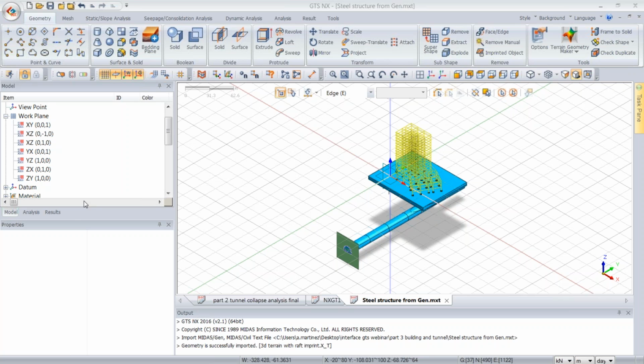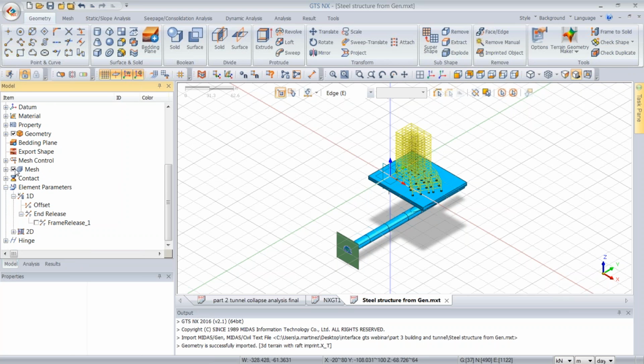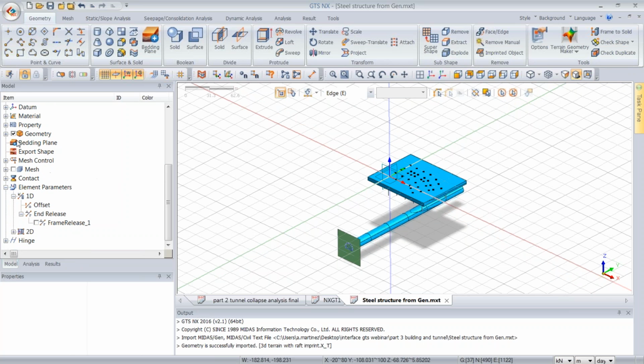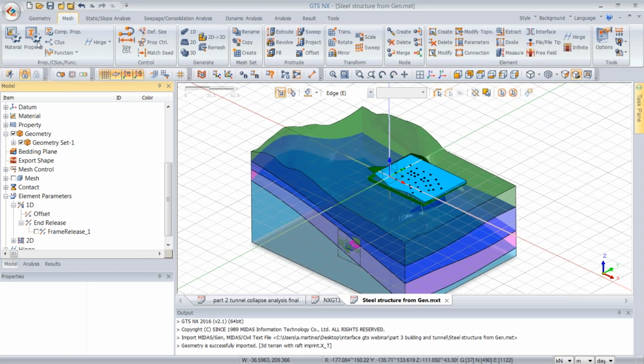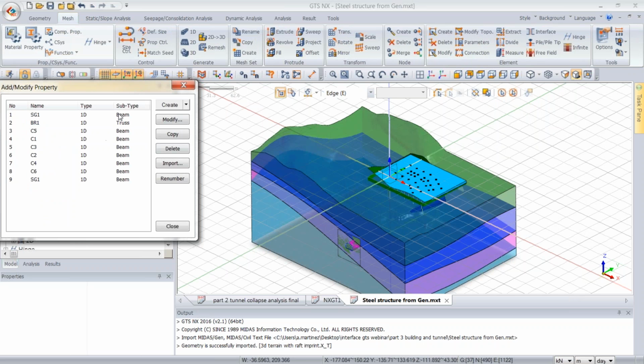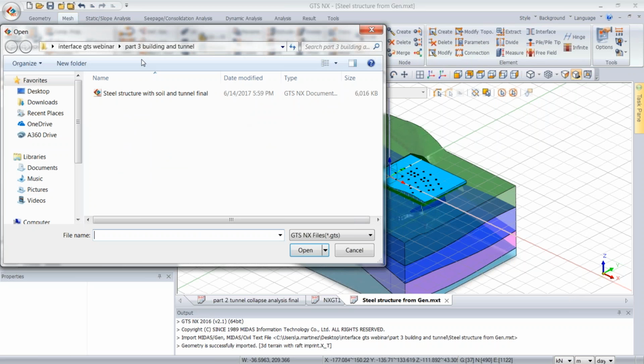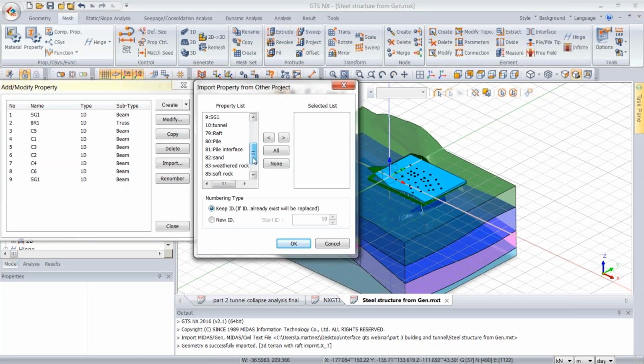So we have our geometries. The building itself is already meshed, so I'm going to deactivate that. And what we want to do now is, again, import the materials from a final file. These are all the sections from the building that were imported, but we still need to import the materials of the soil layers and the tunnel and such.